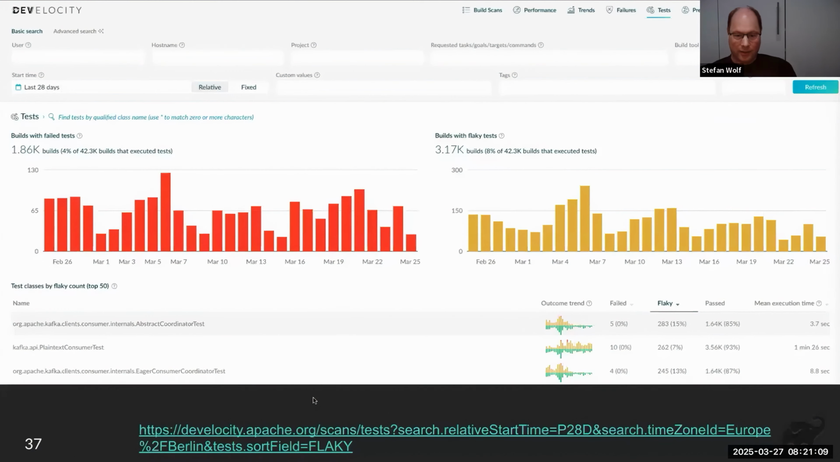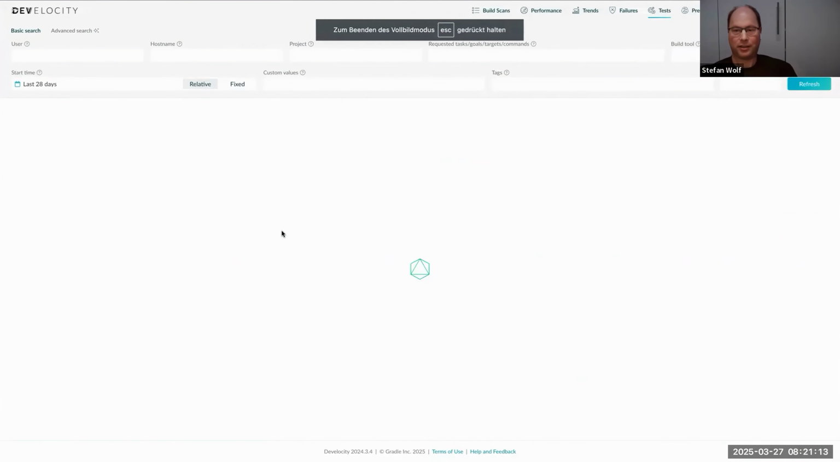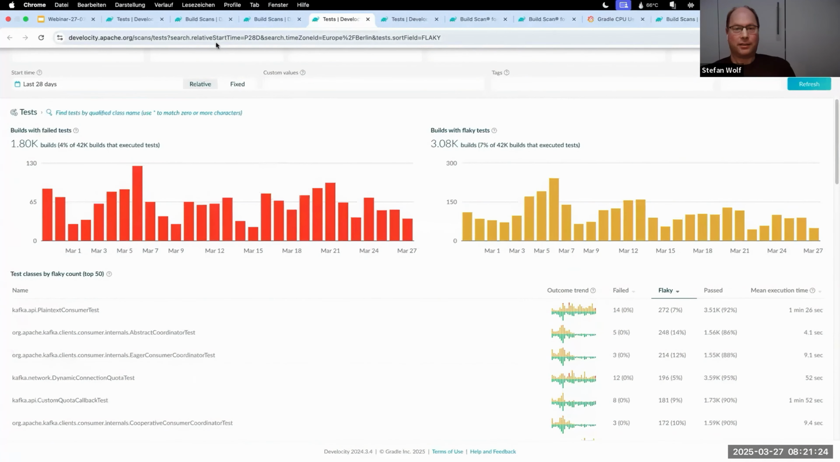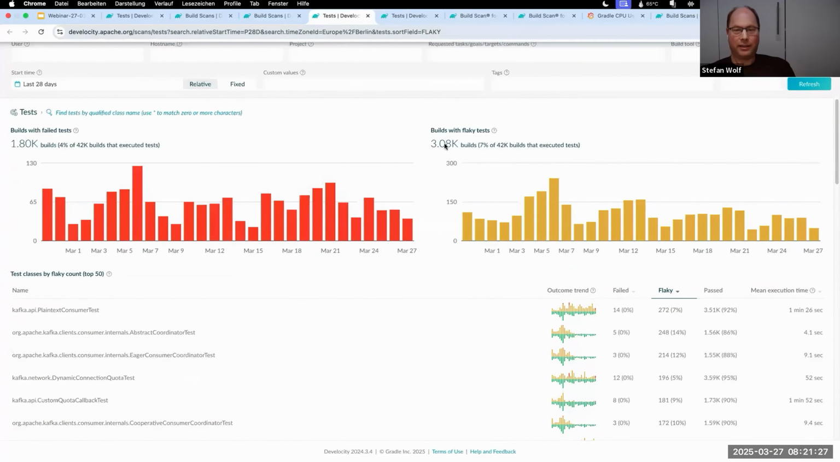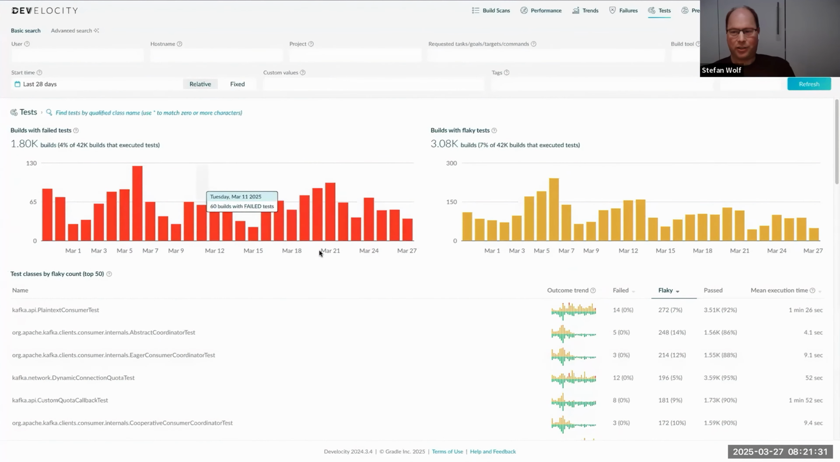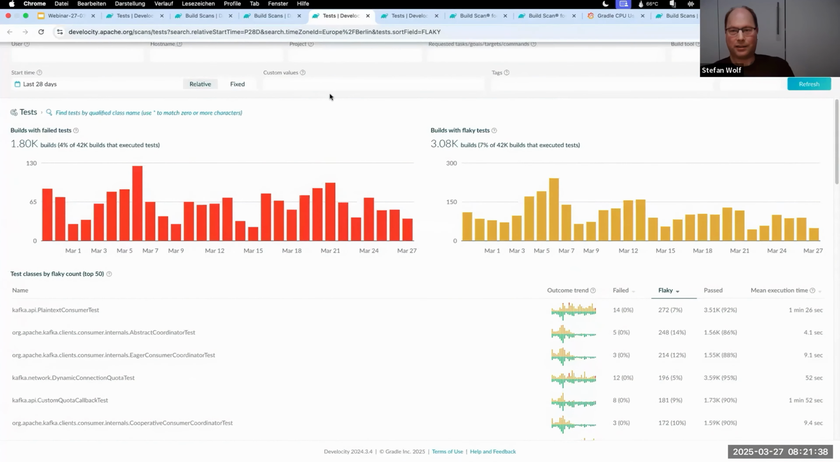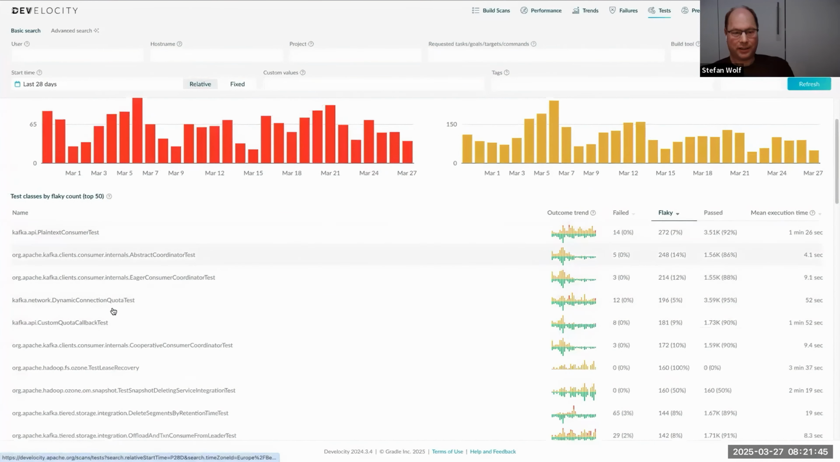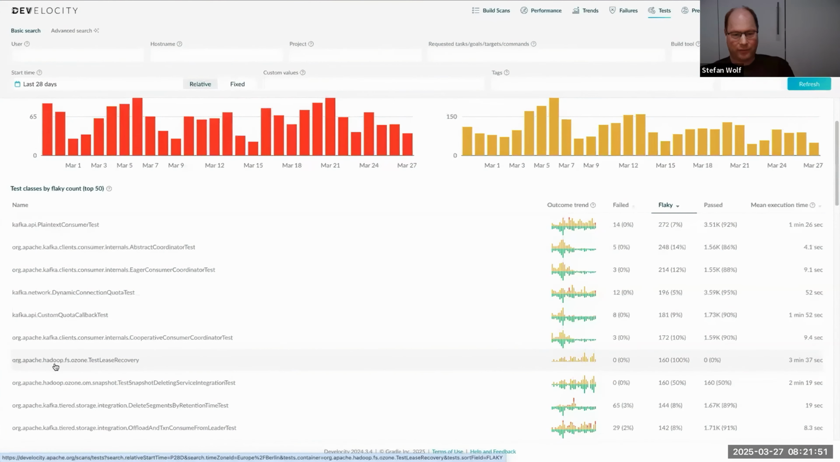All right, so let's see if this works. What does it look like in Develocity? I did prepare something here also. This is the Apache instance, and these are all the builds that are sent to the Apache instance, and I sorted all the flaky tests that we have here in our test page by the most flaky ones, right? So we here see some Kafka tests. For this talk, I found this Hadoop lease recovery test that seems to be flaky every time, right? It has a 100% flakiness rate, and it affects 160 builds in the last 28 days.